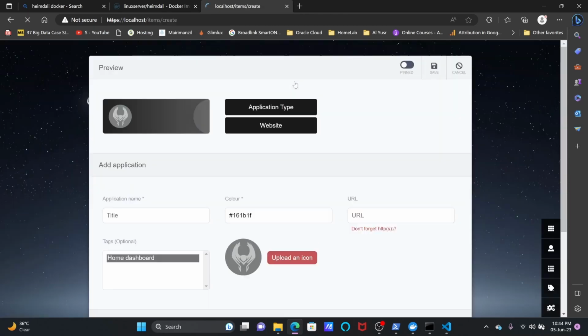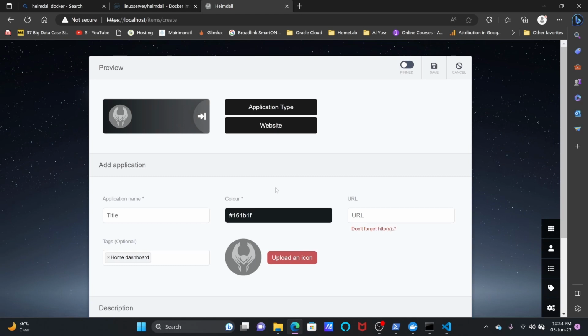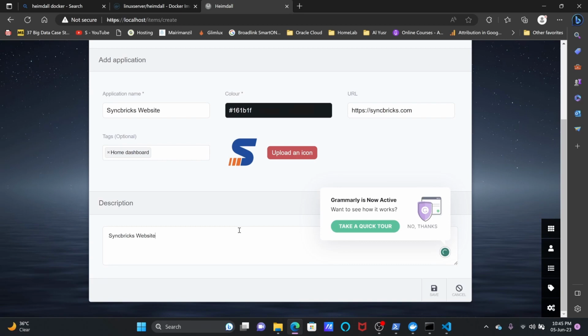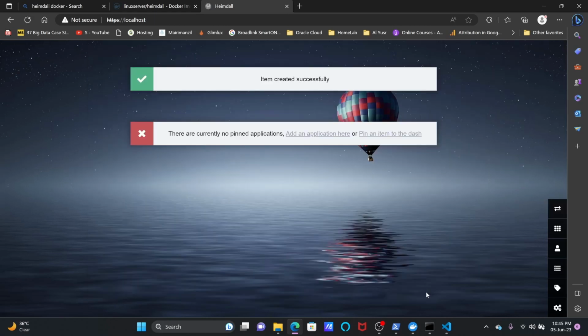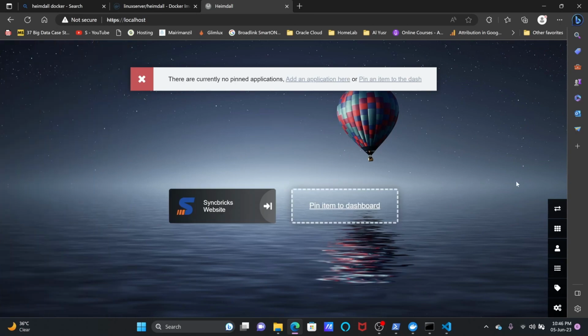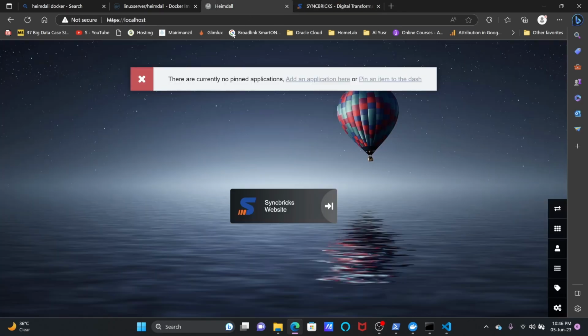So I'll add my first application here by typing in any application that is available right now. For example, I'll create SyncPrix website. And here I'll use https://syncprix.com. All right, so here is my icon, SyncPrix website, and save it. So any web application, any link that you want to have, this will be created here. So item is created successfully. And here we go. So our first pin is right now available here, which is SyncPrix website. I can, of course, click it and it will open the website here.